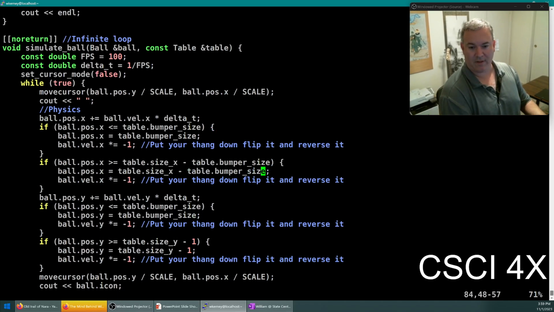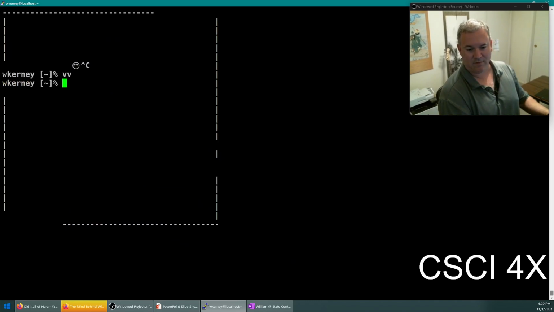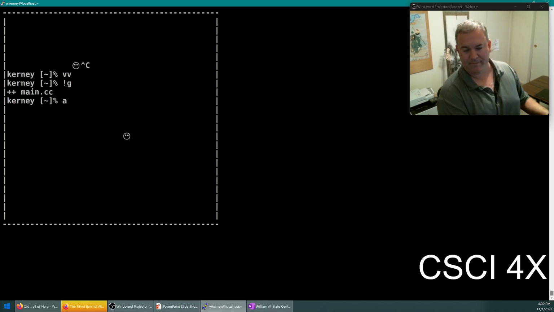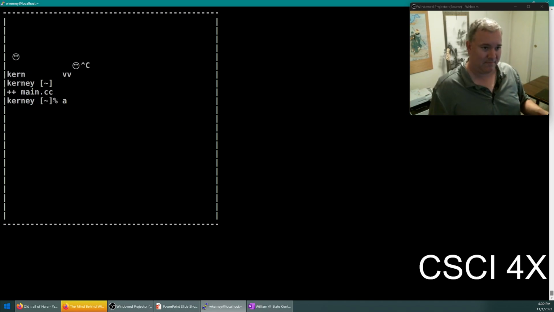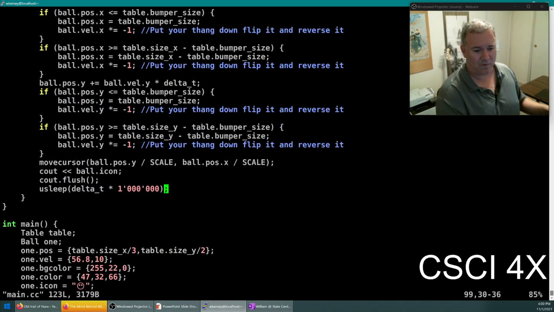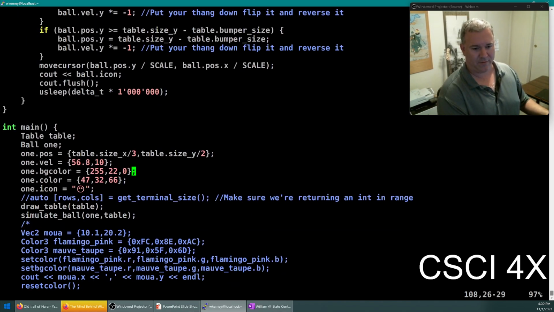Minus table dot bumper size, table dot bumper size. So we're just going to back it off about 12 centimeters, so it'll bounce a little bit earlier. See if that makes a difference. It'll still probably go into the edge. No? Okay. Yeah. Nice. Okay. So now we can play this with different colors.